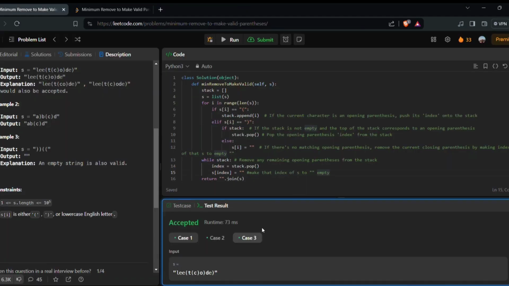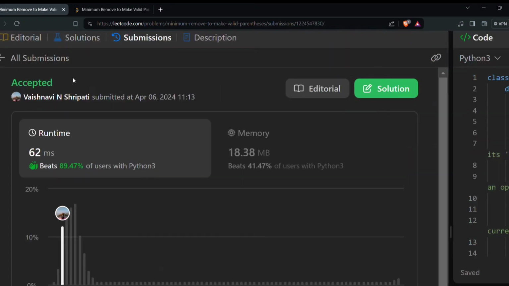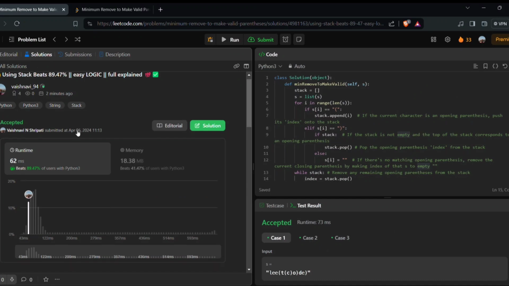Let us run this code, and it is accepted. You can see that this is my submission using stack, and here is the solution for it.